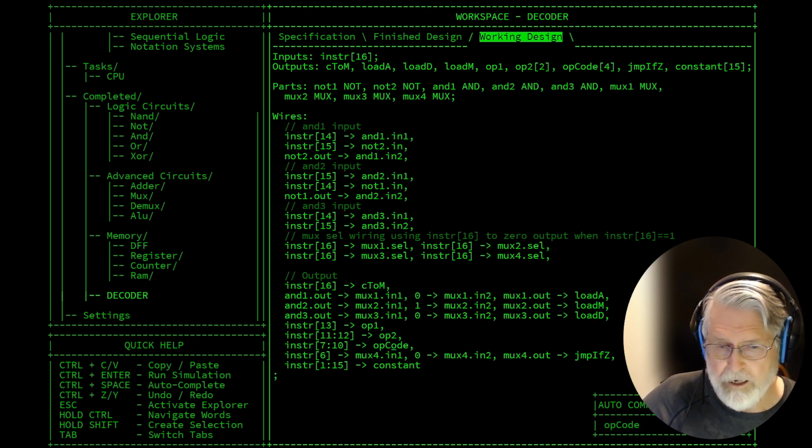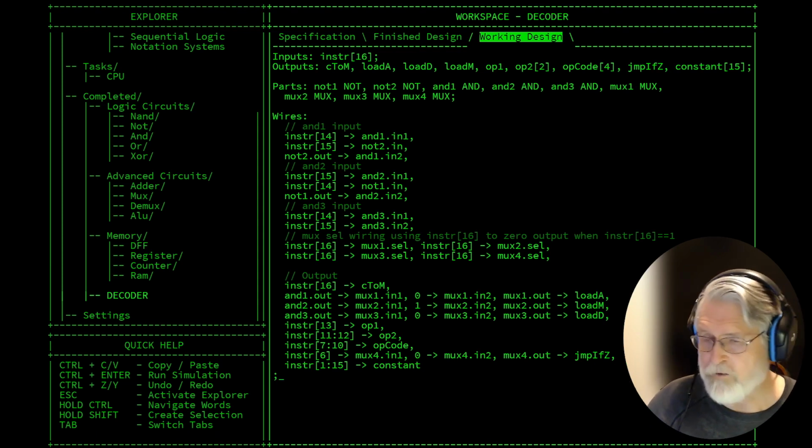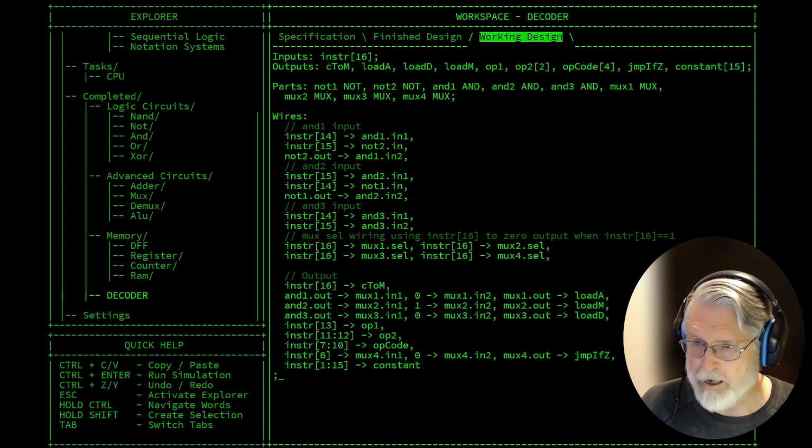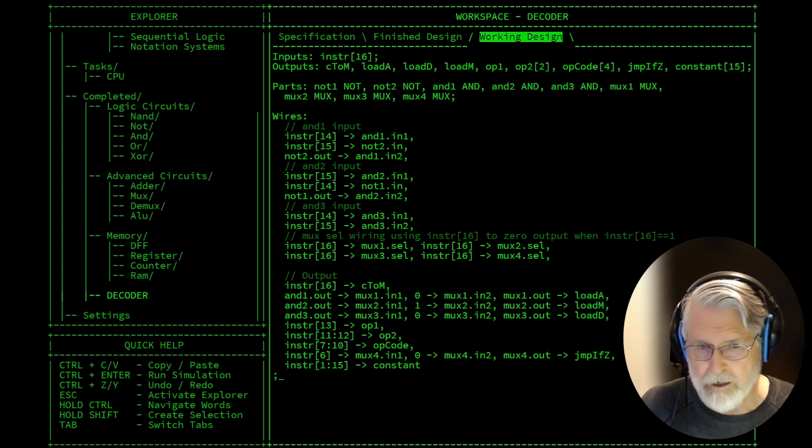Then the sixth wire in INSTR goes into MUX4.IN1, and zero goes to IN2 for the selectable output, and then the output from MUX4 goes to jump Z. And then finally, INSTR 1 to 15, the 15 low order bits, everything except for the very highest bit of that input bus, goes to constant.